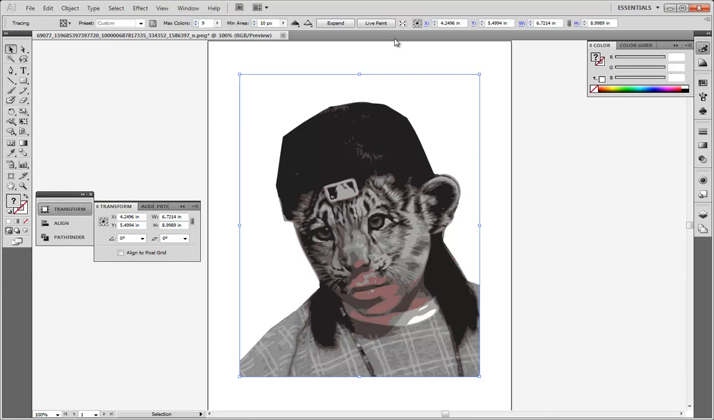So anyway, this is how you create a cool surrealistic self-portrait image, like I have been posting up on Facebook and everything like that.